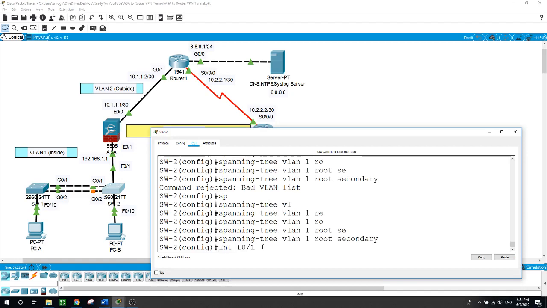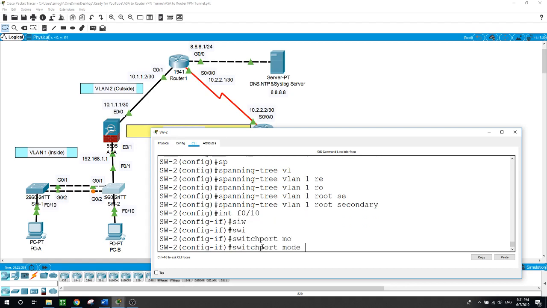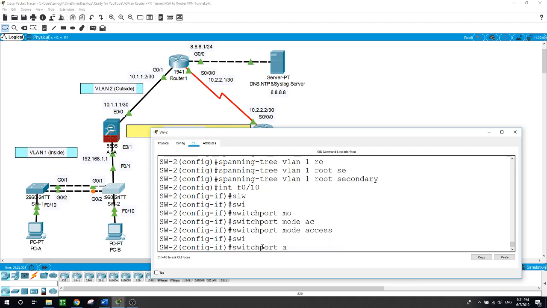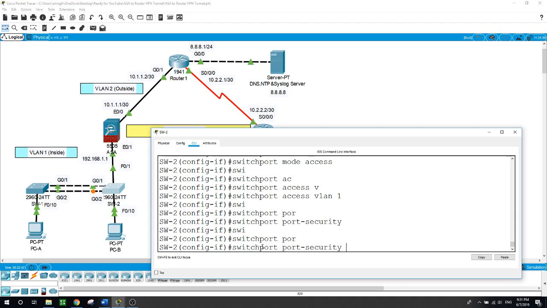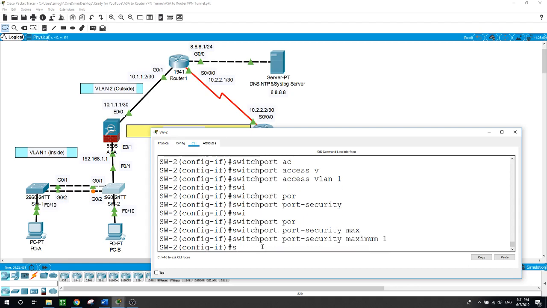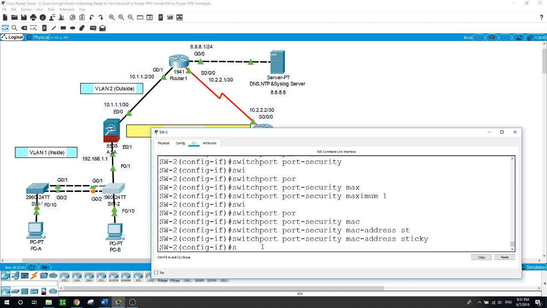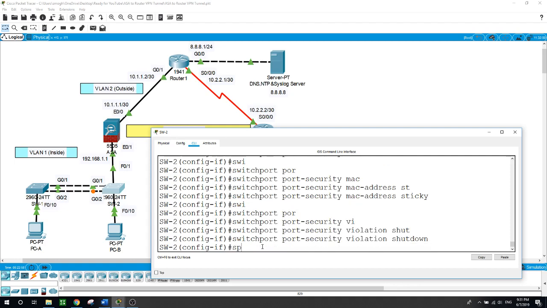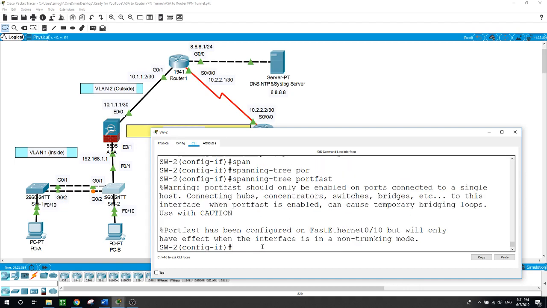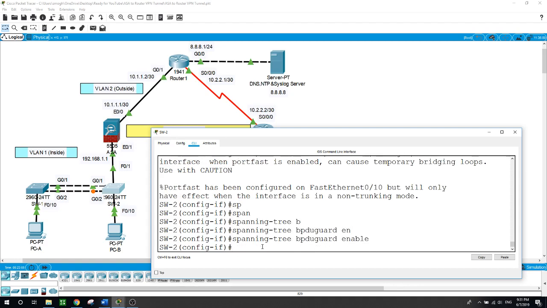Interface F0/10, switchport mode access, switchport access VLAN 1. Now enable port security, switchport port-security maximum 1, switchport port-security mac-address sticky, and in case of violation, to shut down the port. Spanning-tree portfast on this port, and spanning-tree BPDU guard to be enabled.